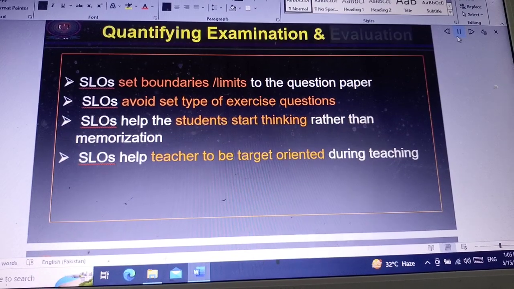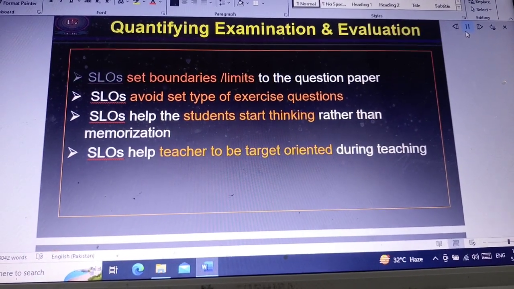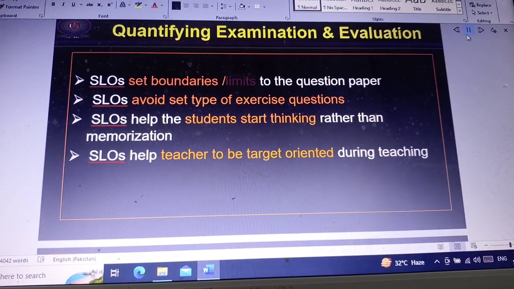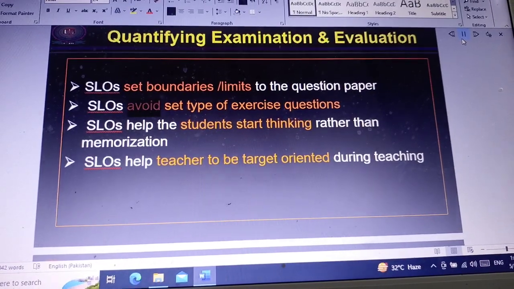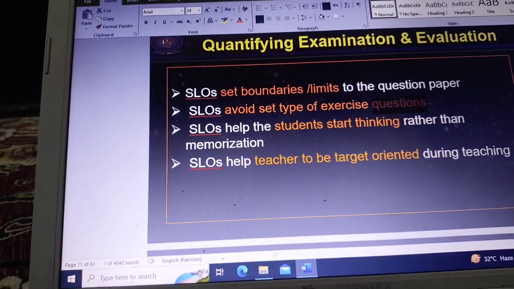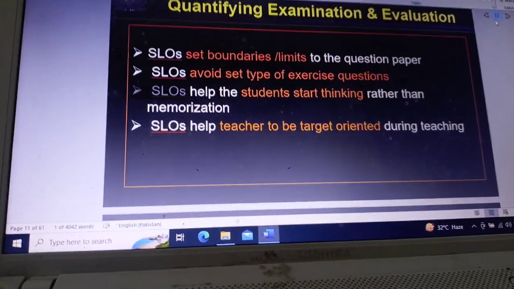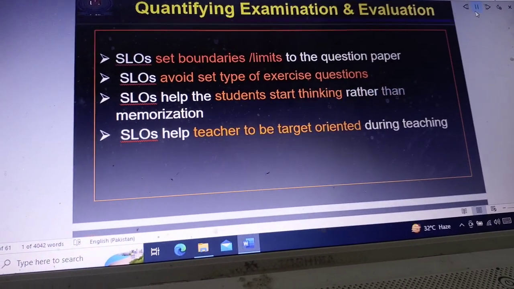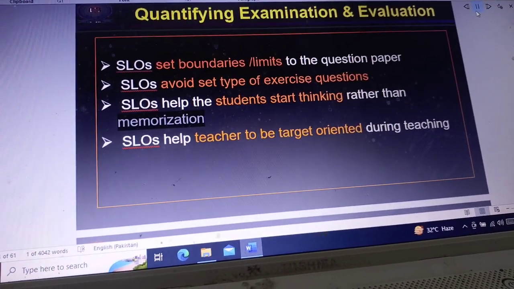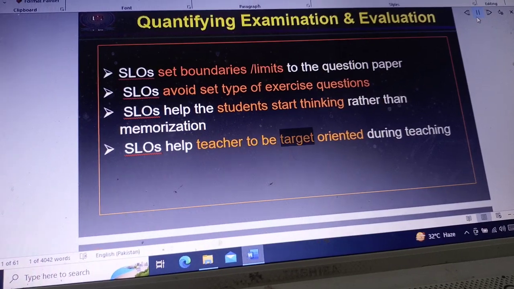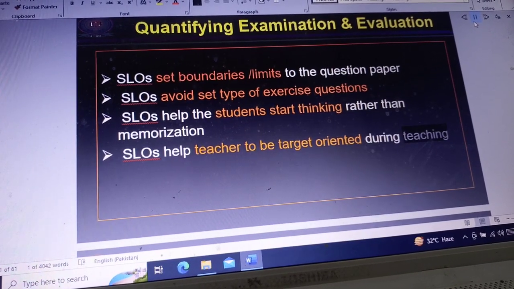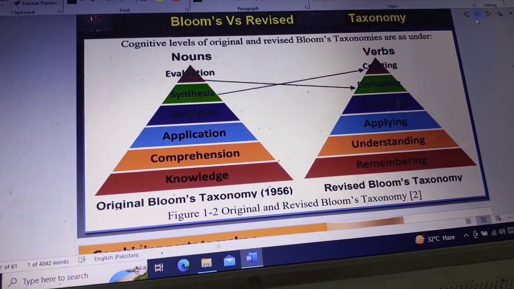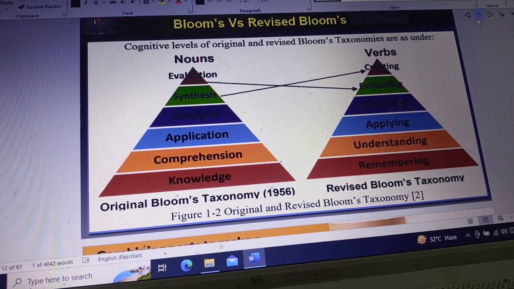Quantifying examination and evaluation: SLOs set boundaries and limits to the question paper. SLOs avoid set-type exercise questions. SLOs help the students start thinking rather than memorization. SLOs help the teacher to be target-oriented during teaching. Bloom's versus Revised Bloom's taxonomy.